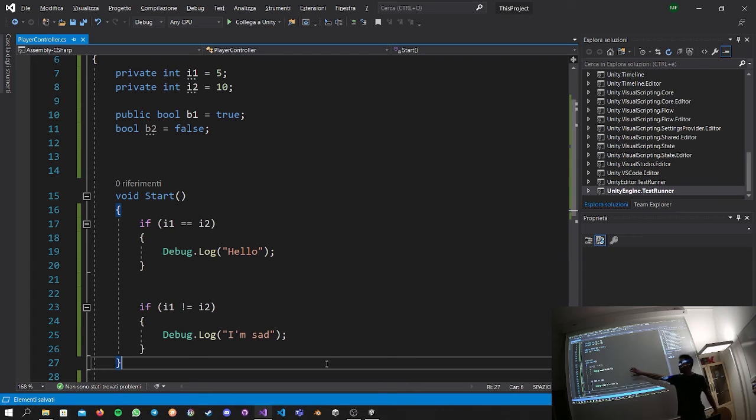Okay, guys, look at this construct. This is called the if construct. What I'm asking is, if whatever is inside is true, then do what's in between these brackets. Now, we have already seen that I1 equals I2 is false. So we won't do what's inside here. And we have seen that I2 is true. So we will do what's inside here.